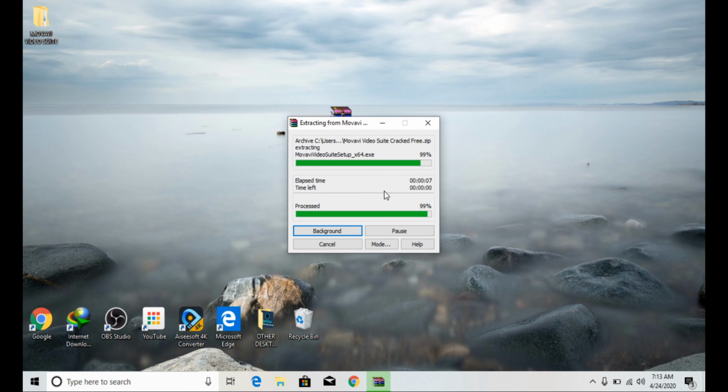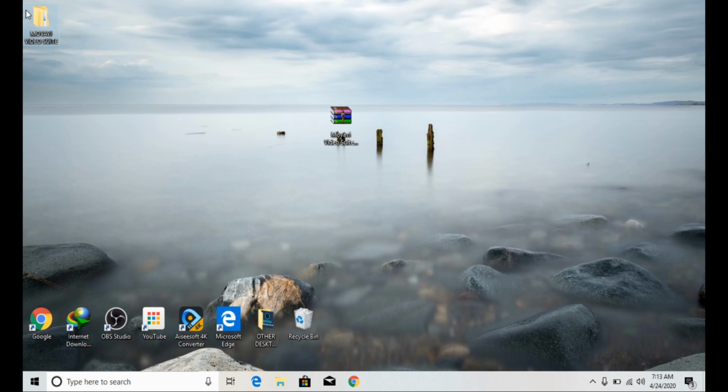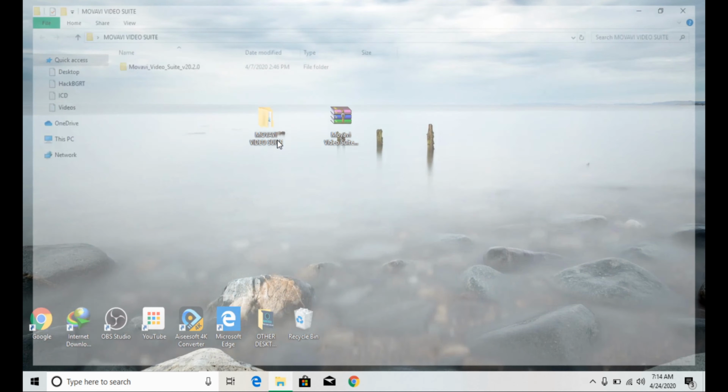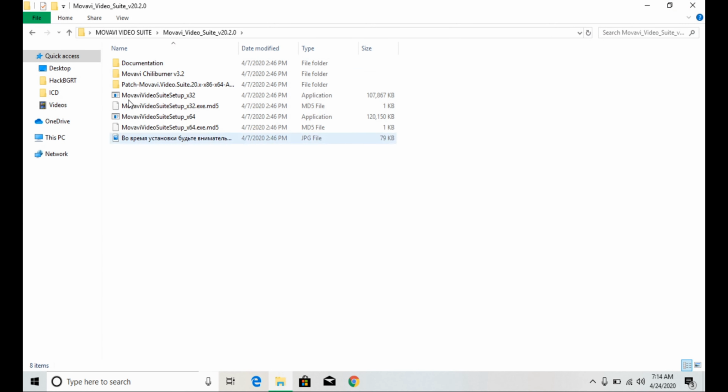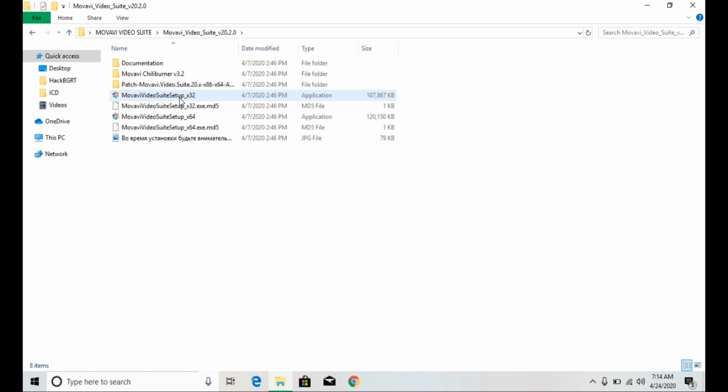Okay, so once the extraction is completed, it's gonna pop up like this. So here you go, you have the extracted files. So let's just open it. Open the file. Okay, so you will see this. Okay, so now you gotta run the setup.